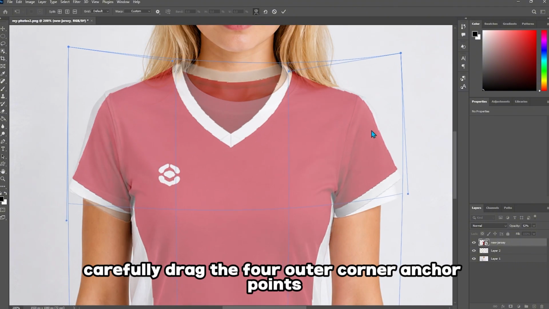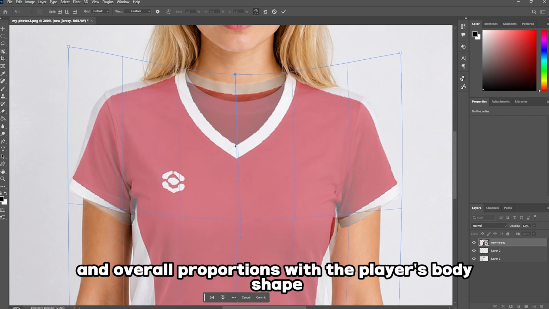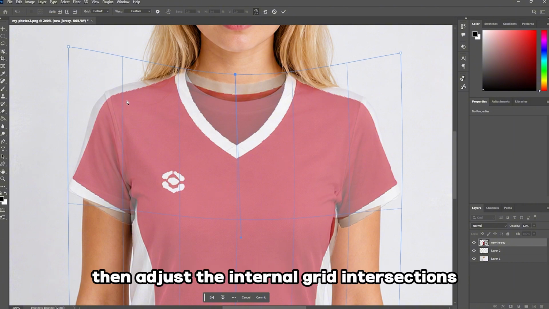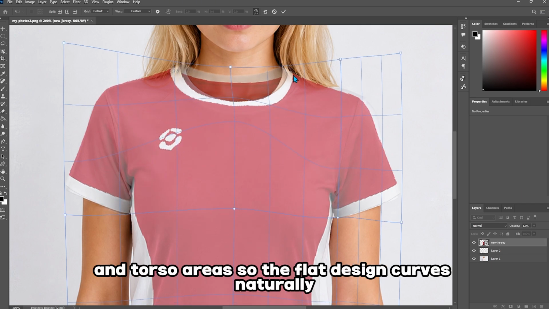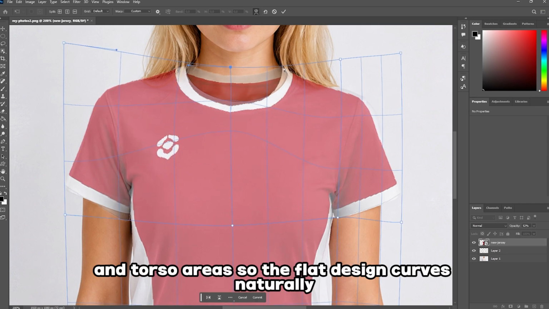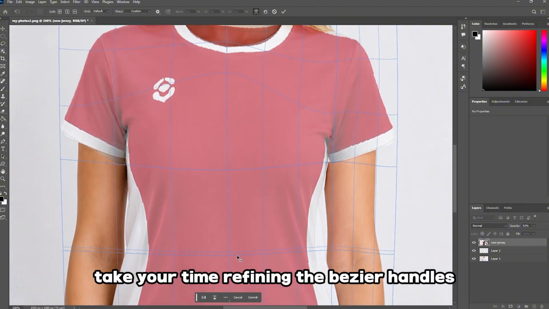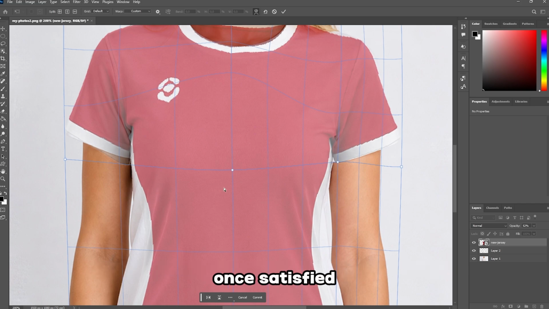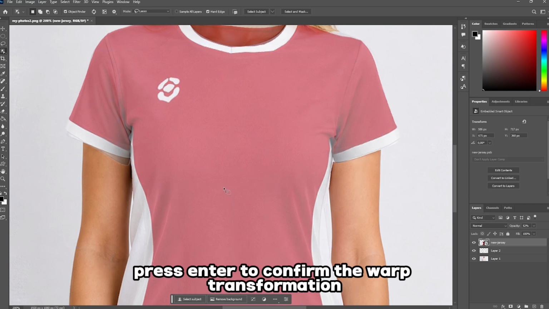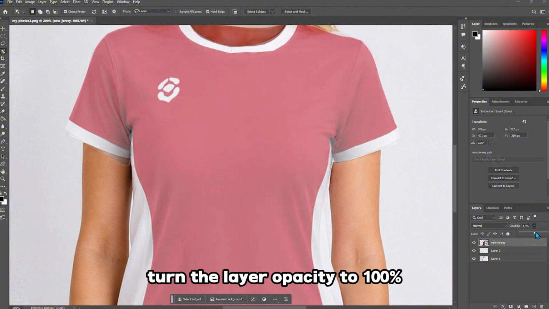Carefully drag the 4 outer corner anchor points to align the shoulders, waist, and overall proportions with the player's body shape. Then, adjust the internal grid intersections to bend and shape the chest and torso areas so the flat design curves naturally around the body's three-dimensional form. Take your time refining the Bezier handles until the design flows realistically with the body. Once satisfied, press Enter to confirm the warp transformation. Return the layer opacity to 100%.